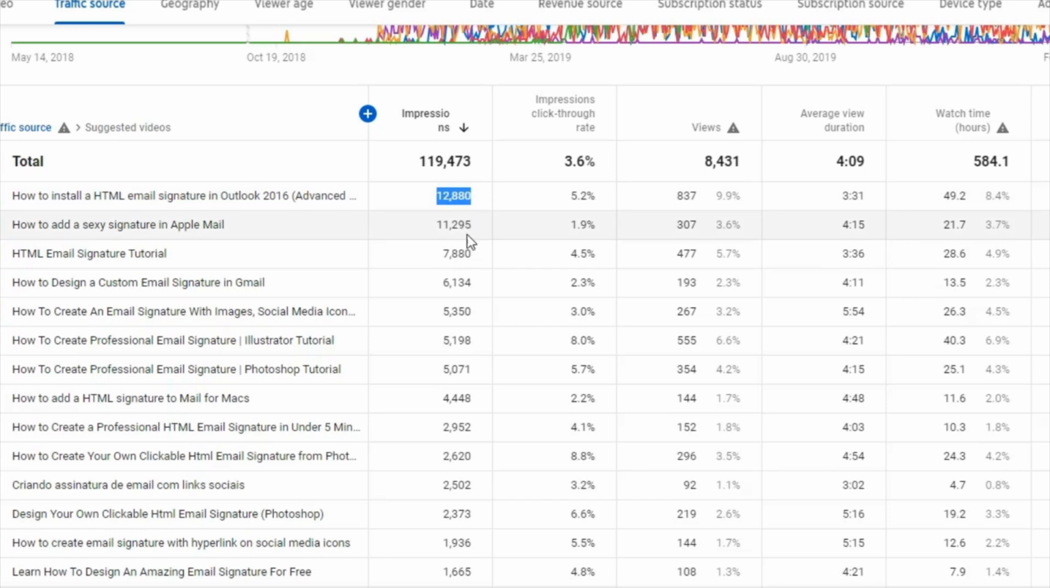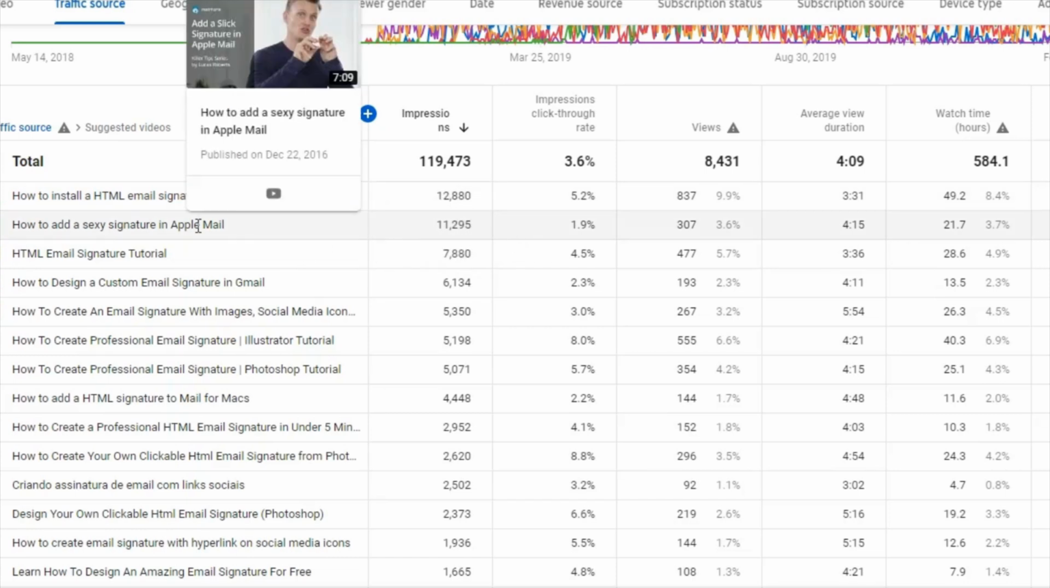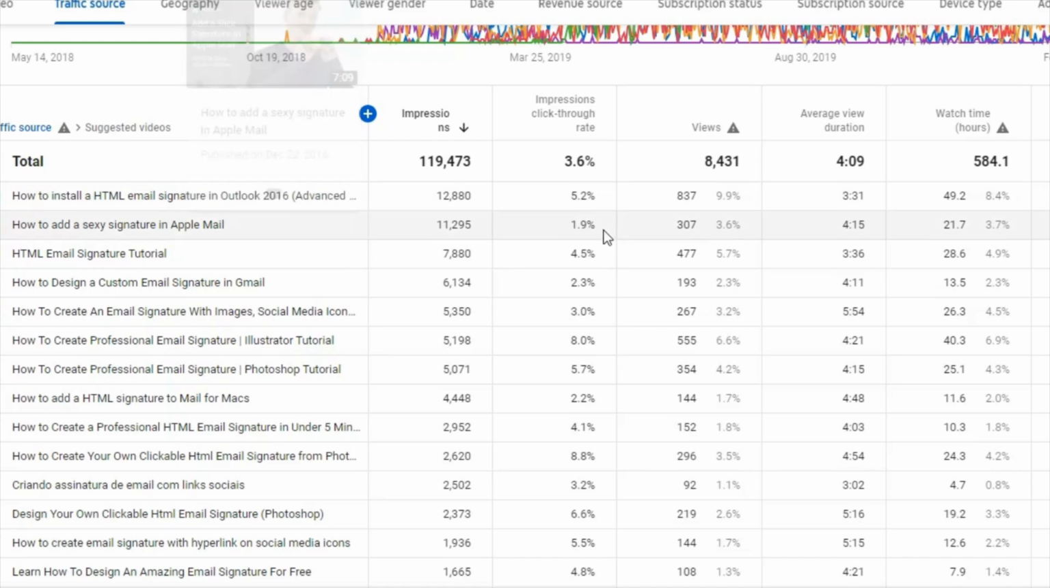If we move down, you can see again that this video, which is how to add a sexy signature in Apple Mail, my video has appeared in the suggested video tab for this 11,295 times, and I've only had a very small click-through rate of just under 2%, but that's still giving me an additional 307 views. And as you can see, as we go down, it just keeps on going.